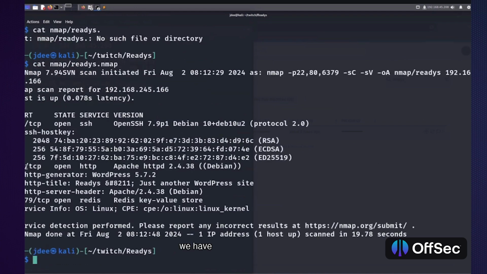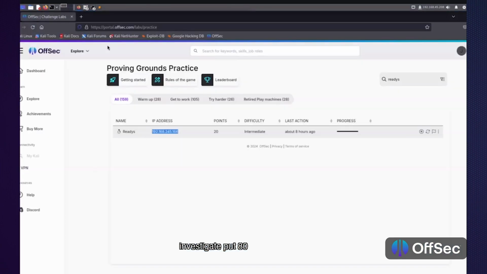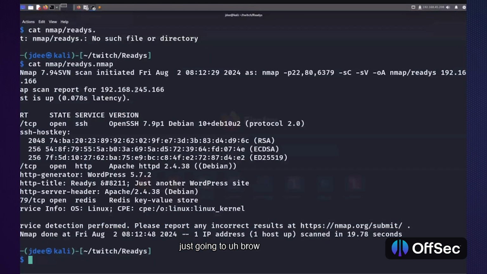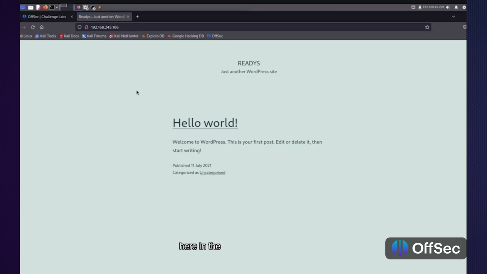We have another port, which is port 80, which is HTTP. And I'm not going to brute force SSH right now because that doesn't make sense if we don't investigate port 80 first. So I'm just going to browse this IP address and see what we have here in the web application. Right here, as you can see, this is just another WordPress site.